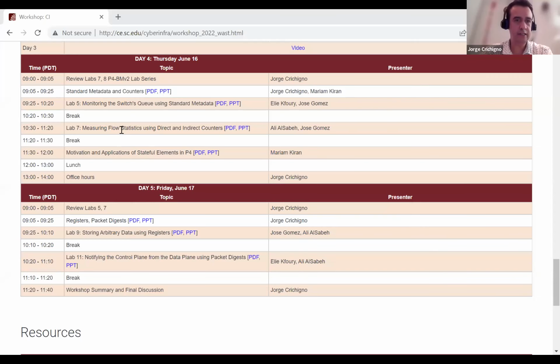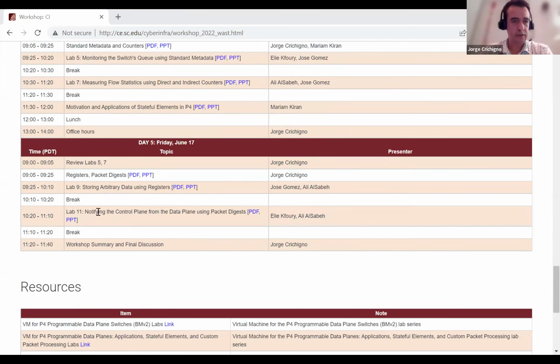So let's have a break. Before we go to the break, what we will be doing next is the next lab hands-on session. Lab 11 is how to communicate from the data plane to the control plane. So that's what we're going to be having after the break. Right now it is 9:55 Pacific time. We will be back at 10:05 Pacific time. So we will be coming back shortly.